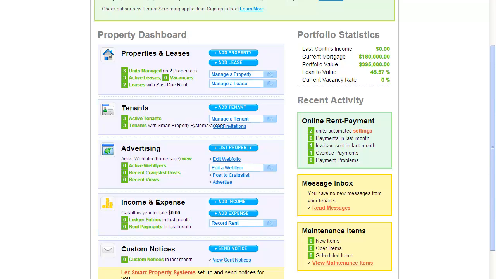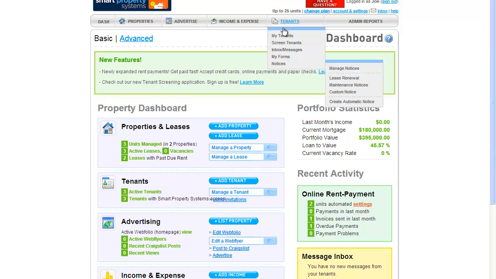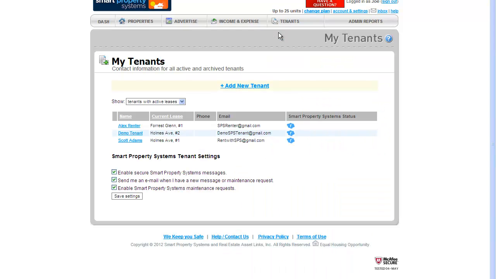Alright, to begin with, you have to first enable maintenance items and messages from your tenant. And by default, they actually are enabled. But let me show you where you can control this configuration setting. In the Tenants menu, go to My Tenants. This is where you configure all messages to the tenants, whether it be invites to connect to Smart Property Systems or private messages and maintenance requests. As you see, they are all enabled by default.